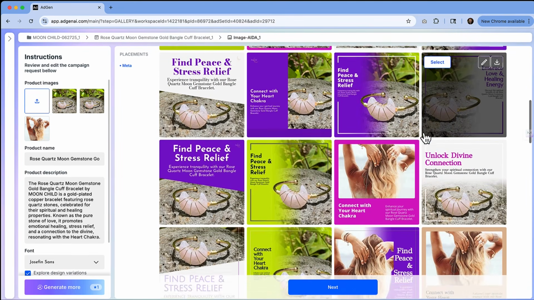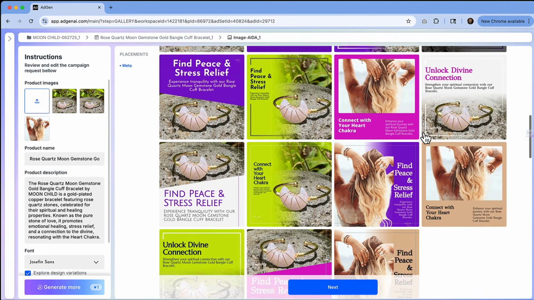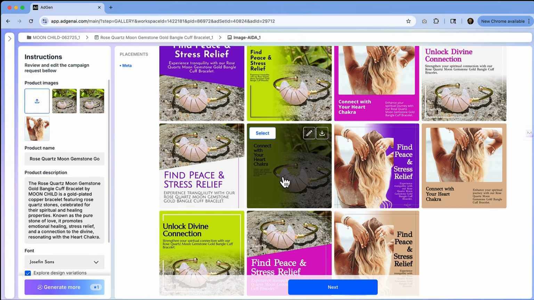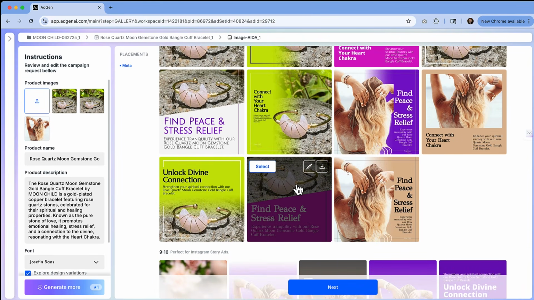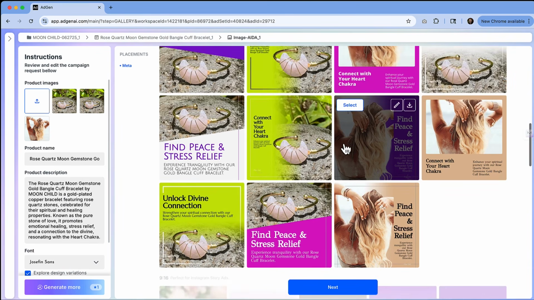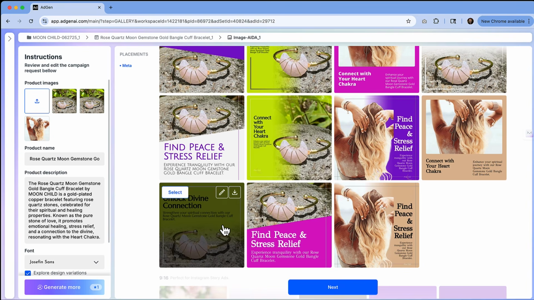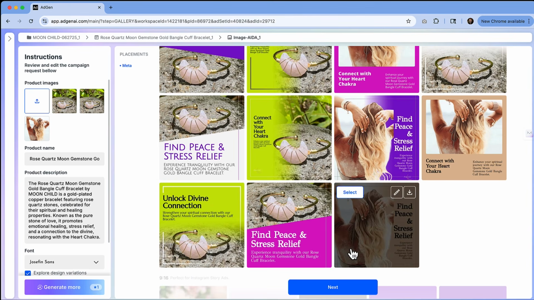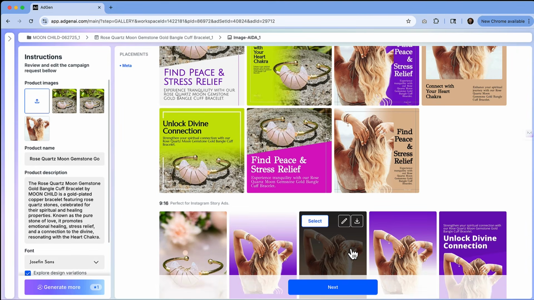But you can see that there is a lot of options that have been generated. They've thrown in some new colors as well. So if we don't like the pink and the purple that we chose, then we might say, oh, I really do like this green, unlock divine connection. So this is just a huge variety that has been generated in a matter of moments to help you spark ideas, and you can continue to refine these too.